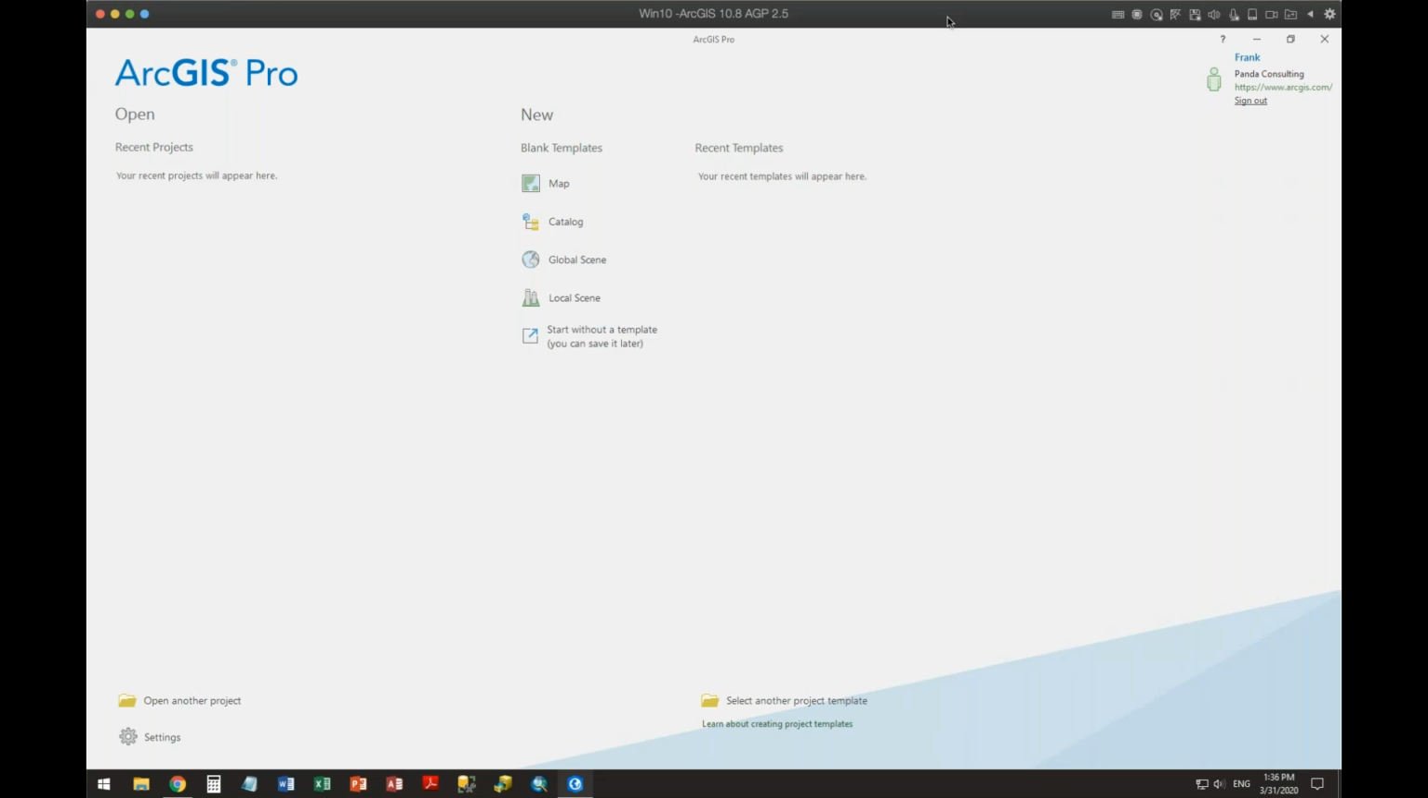So I want to start with a new map document. I can use a blank template and create a new map document. When I click on this, it'll ask me, what's the name of this thing? So I'm going to give it a name. I could put spaces in here, whatever. That's the name of it.